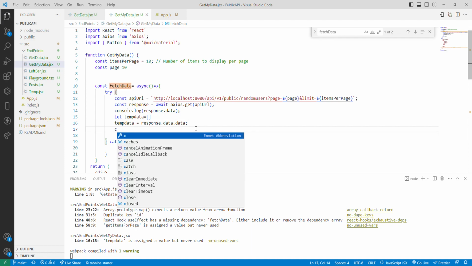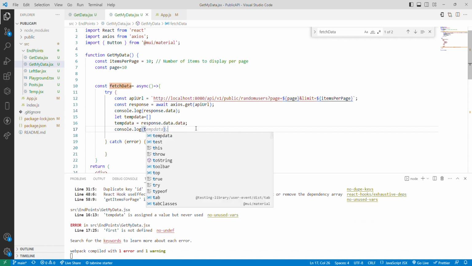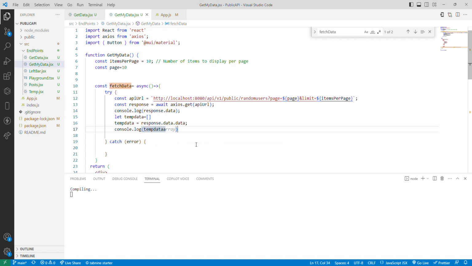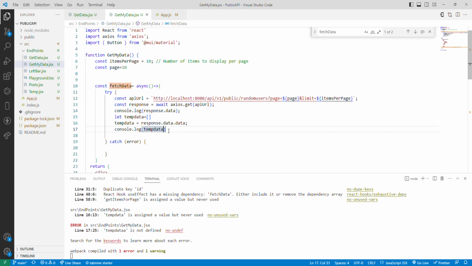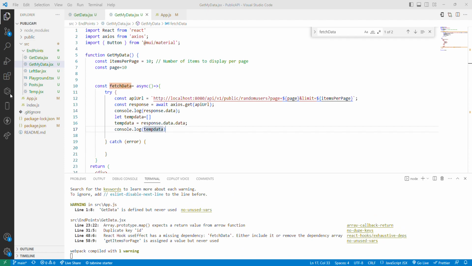So from the temp data, if you do clg, that is console.log, temp data. Okay, we'll remove this one, save it. We'll see what data is coming in the browser. Click it. So this is the data that is coming.